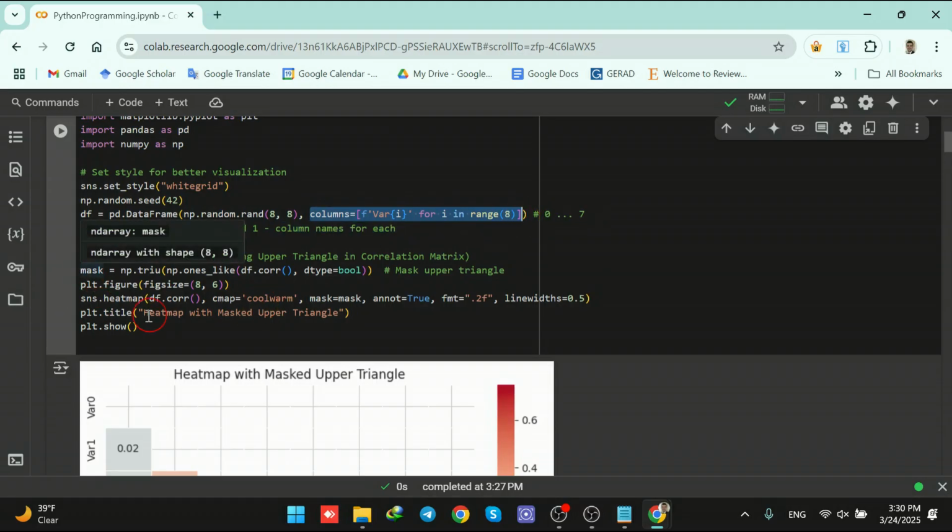Then we are having the heat map with masking. In order to have that, we call the triu function from the NumPy library, and it is going to help me to have the upper triangle mask because it's a triu function, and it is assigned to mask. So then I'm having the size of the figure 8 by 6.